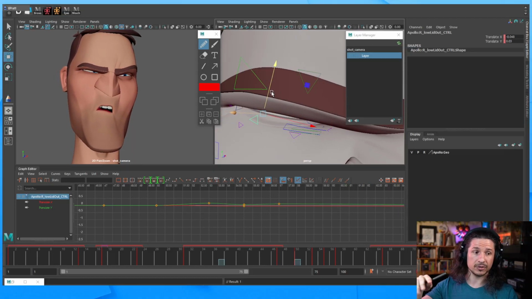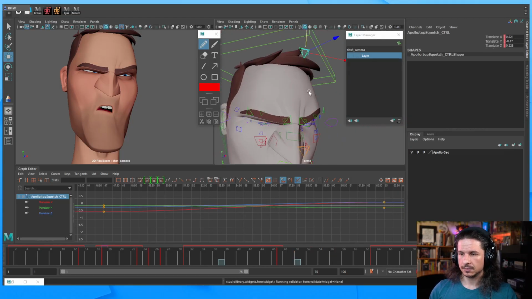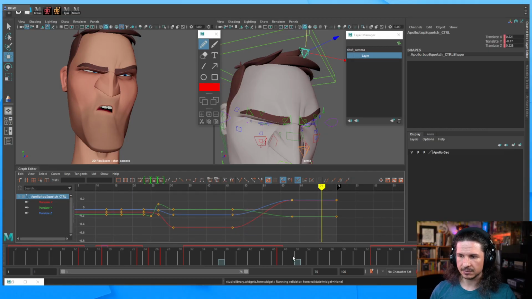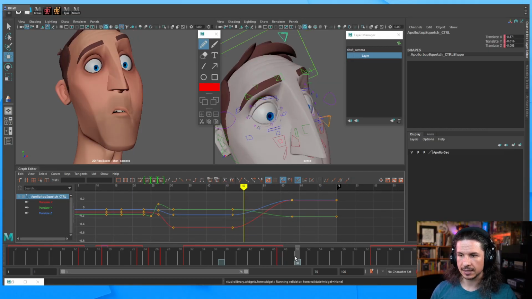So we can go through and add all of these tiny little details. Is it super important? No, but it does help in the long run. Now, one thing I want to do here is let's offset the squash and stretch control on the top of the head a little bit.